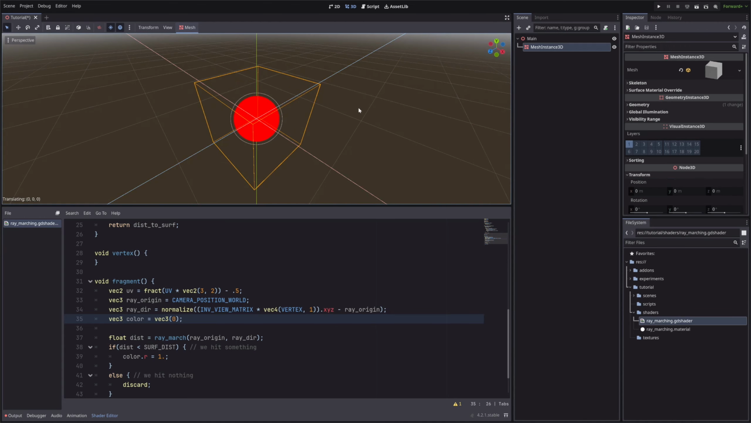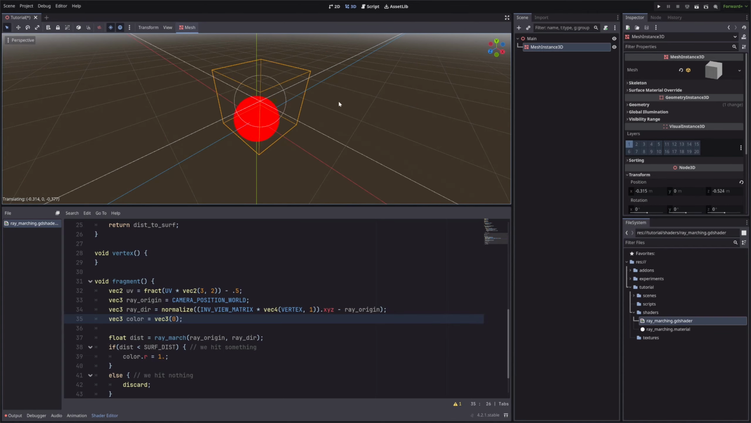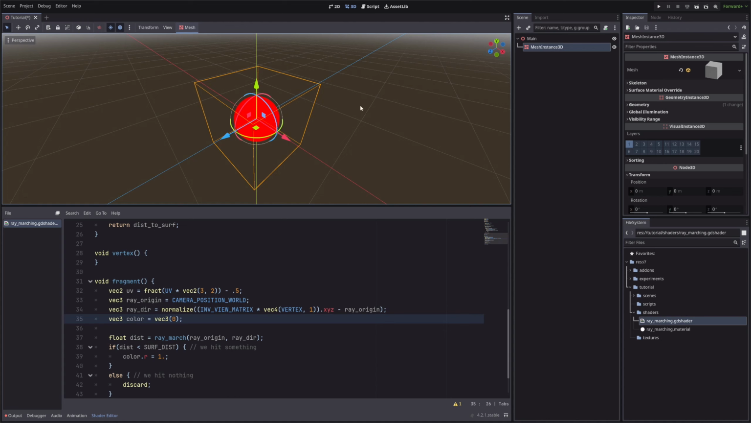But if we move our cube, our sphere stays at the origin of our world. The reason is our ray origin and ray direction are in world space. Now this could be useful if you want to create some sort of portal, but I want to move our sphere along with our mesh. So we need to convert ray origin and ray direction to local space or object space.